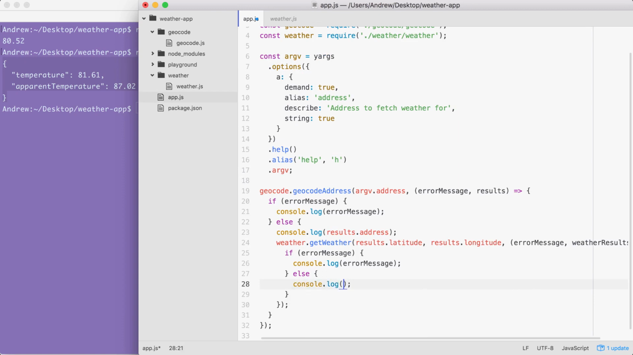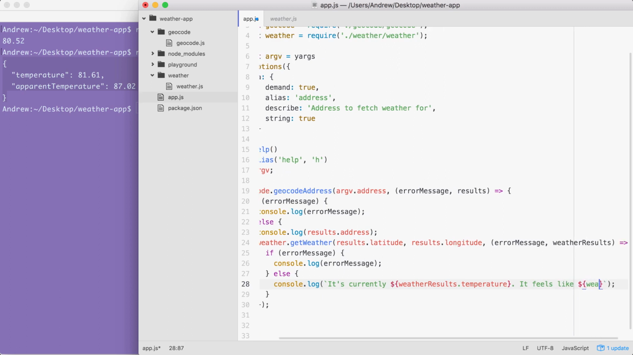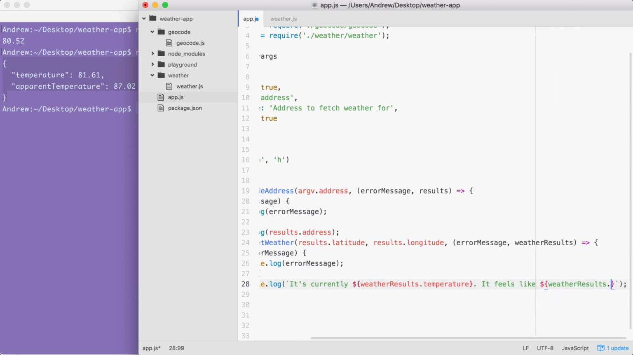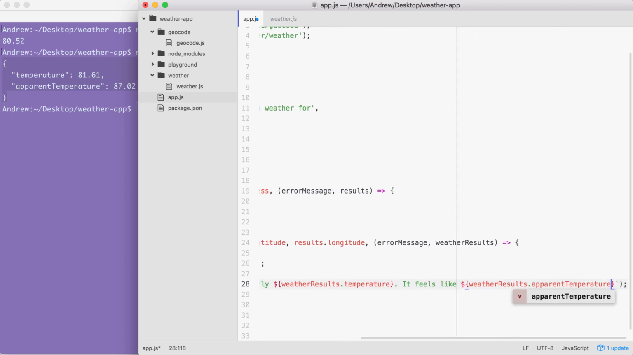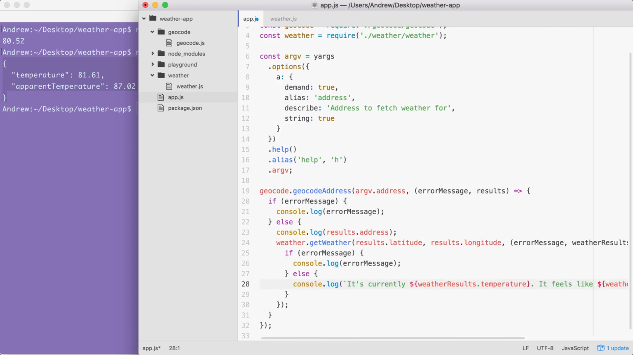Console.log. And I am going to use template strings since I plan to inject a few variables in. It's currently, followed by the temperature. I'm going to go ahead and inject that using weatherResults.temperature. Awesome. And then I can go ahead and put a period and say something along the lines of, it feels like, followed by the apparent temperature, which I'm going to inject using weatherResults.apparentTemperature. I'm going to go ahead and put a period after that, and we are done.